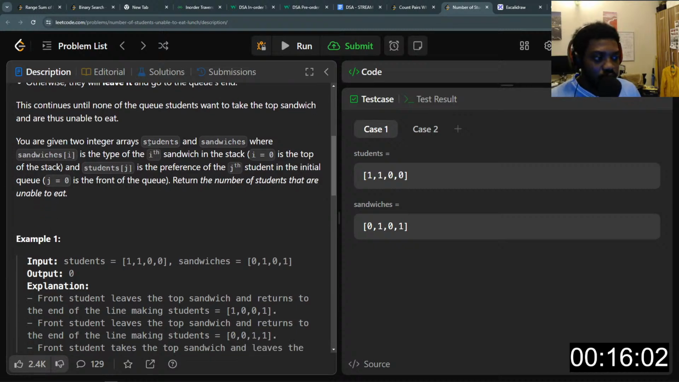You are given two integer arrays, students and sandwiches, where sandwiches[i] is the type of sandwich in the i-th position of the stack, with i equal to 0 being the top of the stack, and students[j] is the preference of the j-th student in the initial queue. Return the number of students that are unable to eat.